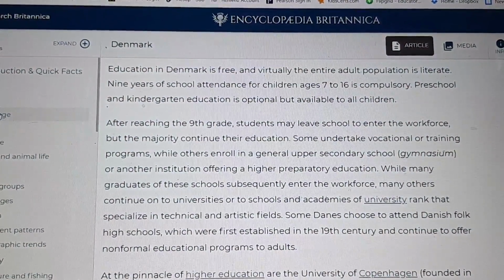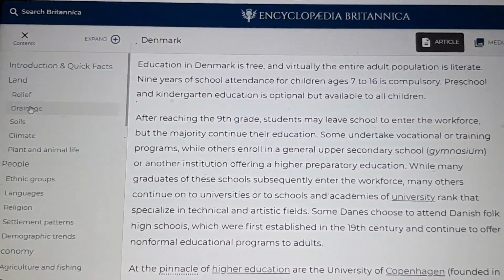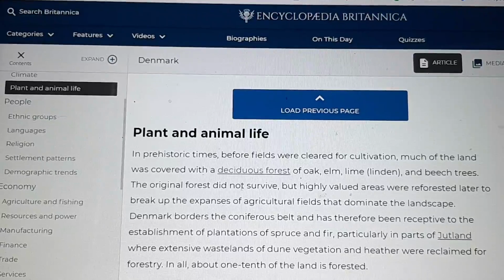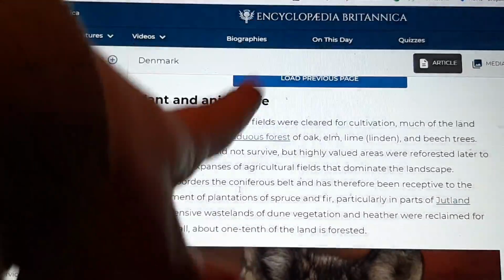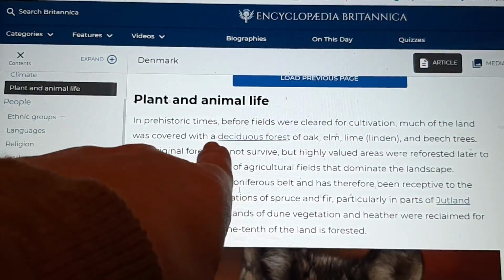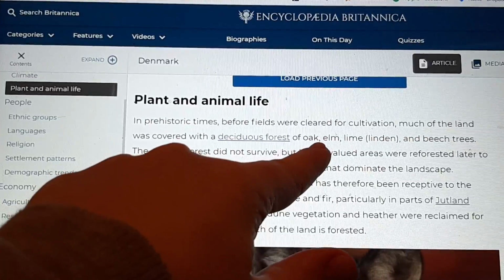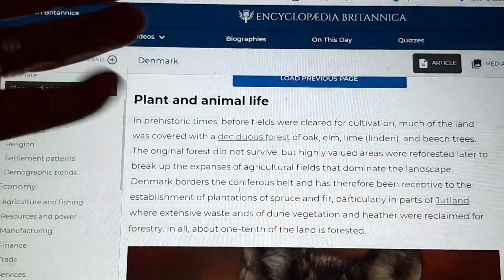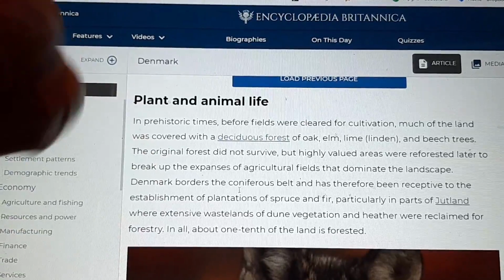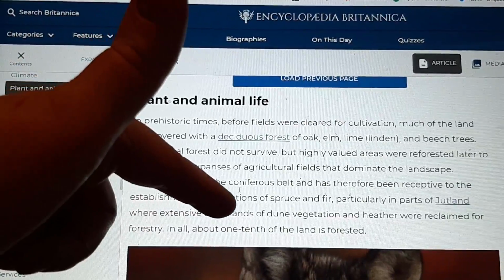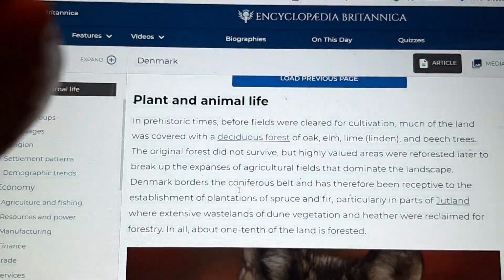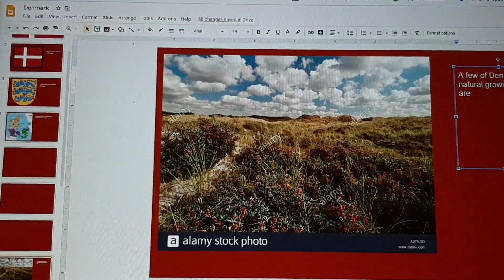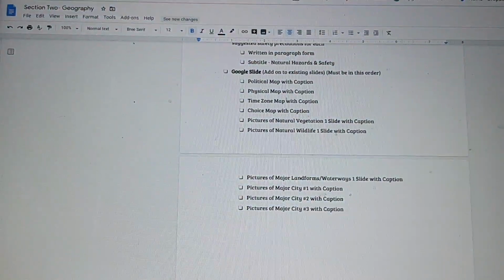So I'm back on Britannica and I can look over here. And right here, there's a whole thing on plant and animal life. Okay, so I can say that it has deciduous forest. It has oak trees, elm trees, linden and beech trees. Those are all things I can put in my caption. So you use Britannica. Britannica is going to be a great resource for you. Okay, I'm going to go back over here to this.